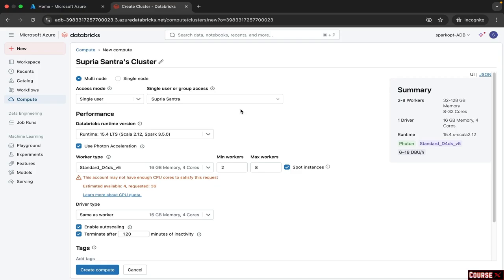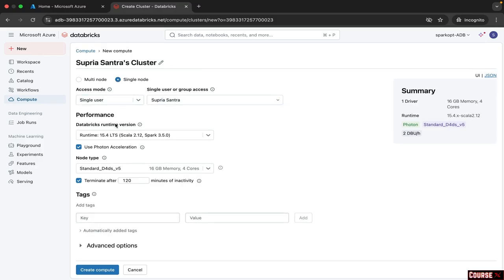Create compute. This is the compute name, so that's fine. Now let's select single node because it is fine for this demo. And the Databricks runtime version is Spark 3.5. That is okay. We don't need photon acceleration, so let's turn it off. Our cluster is standard D4DS V5 that comes with 16 GB of memory and 4 cores.